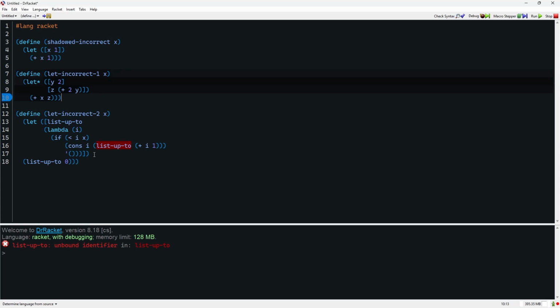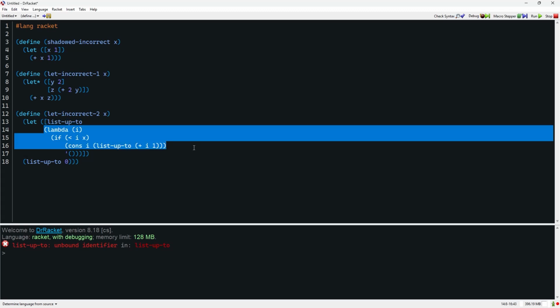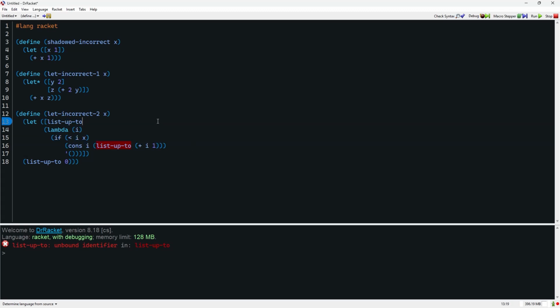So the last one here, this one's a little bit more fancy. What I've done here is that I have now introduced a local variable list up to, but since we have higher order functions in Racket, I've bound it to a lambda expression. But of course, this lambda expression is recursive. And again, if you remember how let works, this should make sense, because when it looks for this, it's going to start looking in the frames above it. It's not going to look here, right?